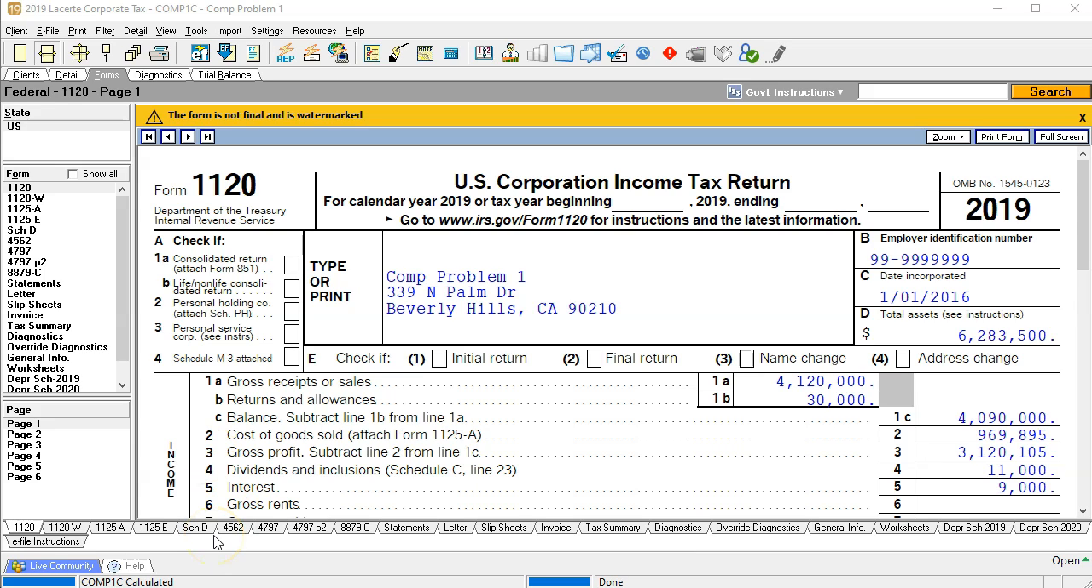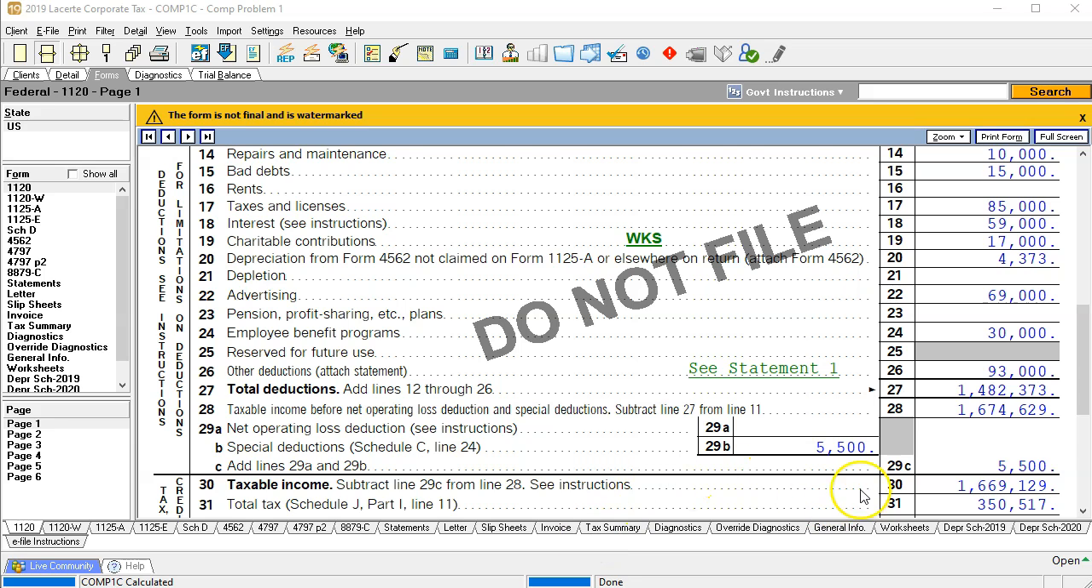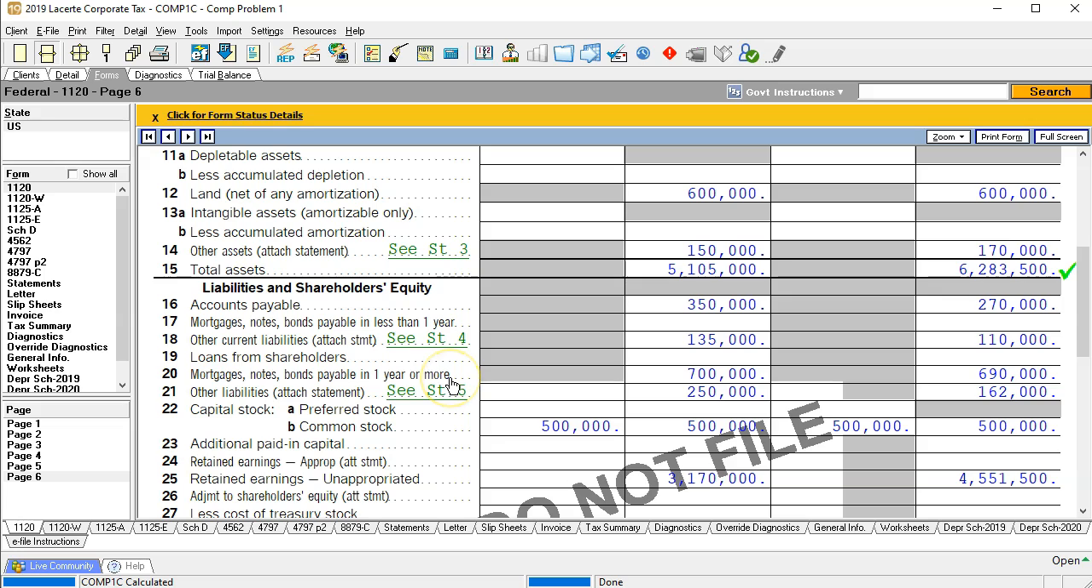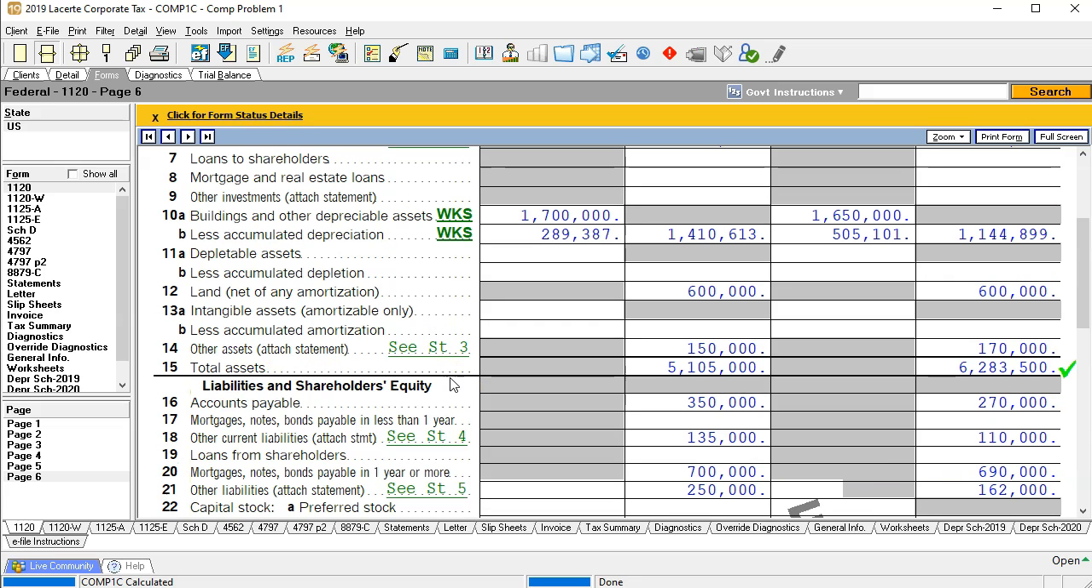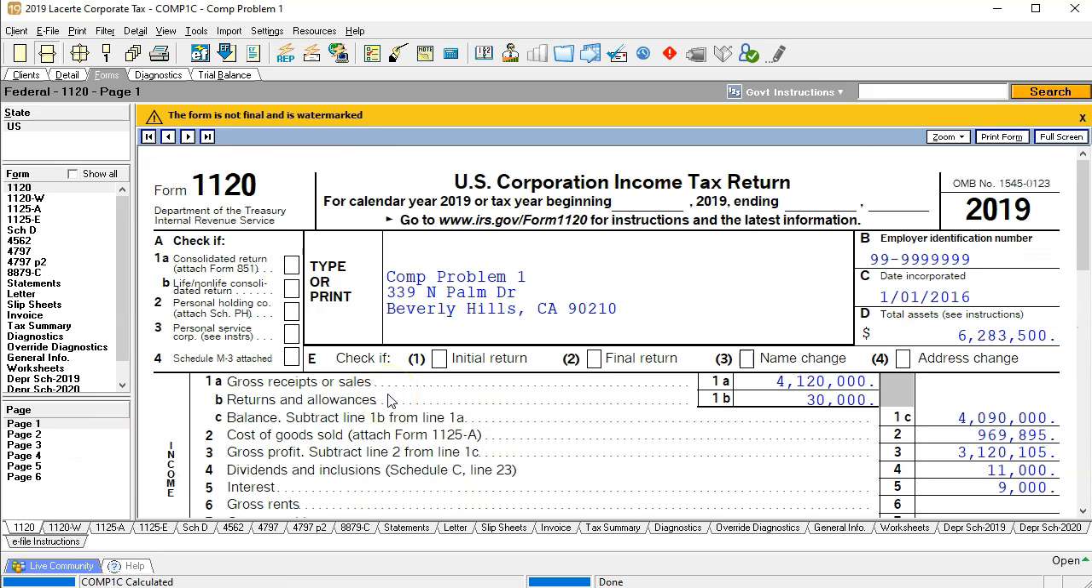Now, of course, the most difficult part to check off is the part that we have been working on. That's going to be the first page of the 1120, checking off the net income number or the taxable income number, and then the taxes that were paid, and then page 6, which is going to be the balance sheet, and of course the M1 adjustments. So those are the things that we have been checking, and those are the things that are going to be the most difficult to check off.